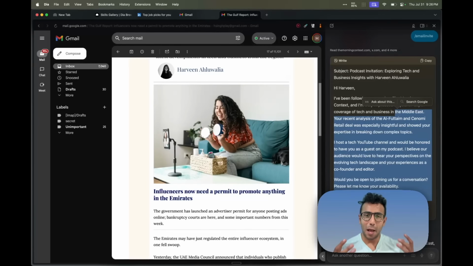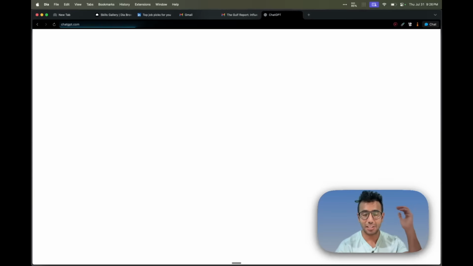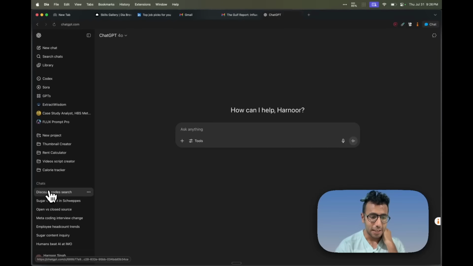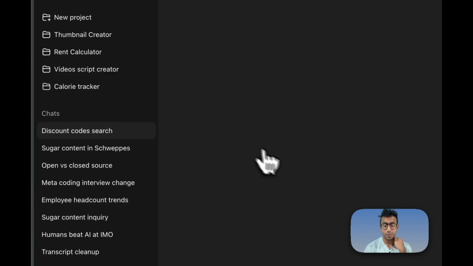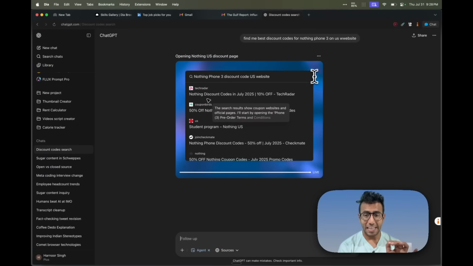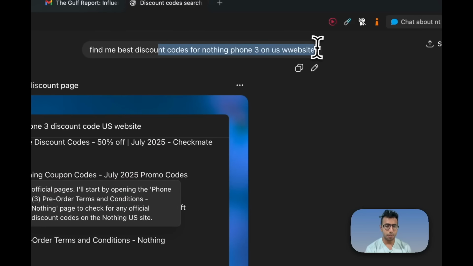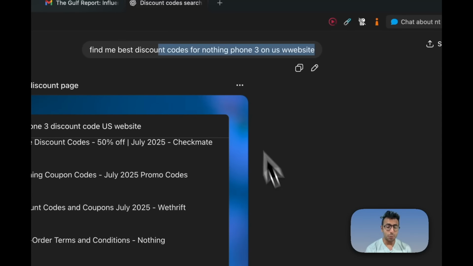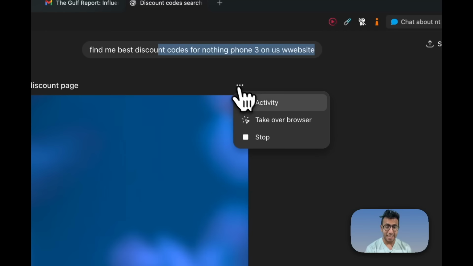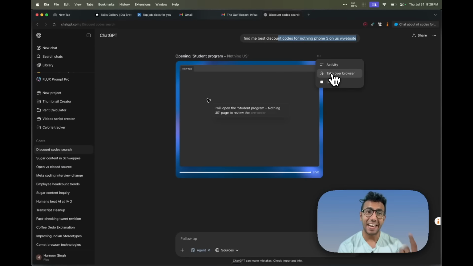So what do you all think about this browser automation? I think ChatGPT is still ahead, by the way. So for example, if I show you my ChatGPT window, I was using some of the discount code searches. Talking about ChatGPT agent, let's say I search for some discount codes for Nothing Phone 3. What is coolest about this agent is I can actually take over the browser, log in, and then let the agent continue, which is not possible on Comet yet. So every agent out there is unique in its own way.